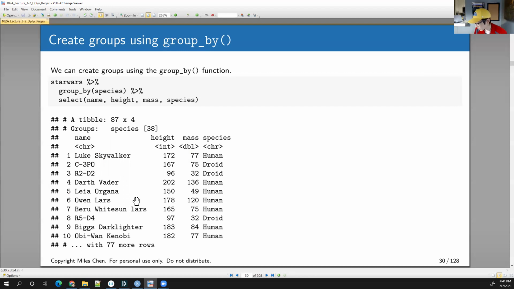We can also combine the summary functions with groups, okay? So with group by, we're going to take our data set and group it by species. Okay, and so we have species like humans and droids, and there's different alien species. And so we're going to group our characters by species. Now, if you just apply group by, it doesn't look like much happens except this little notation appears. It says groups. There's 38 groups for the different species. Okay.